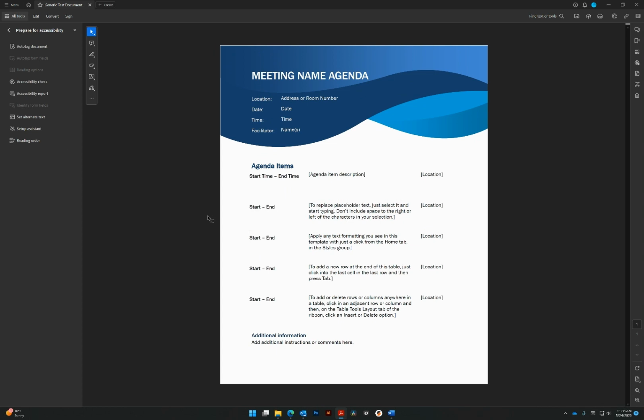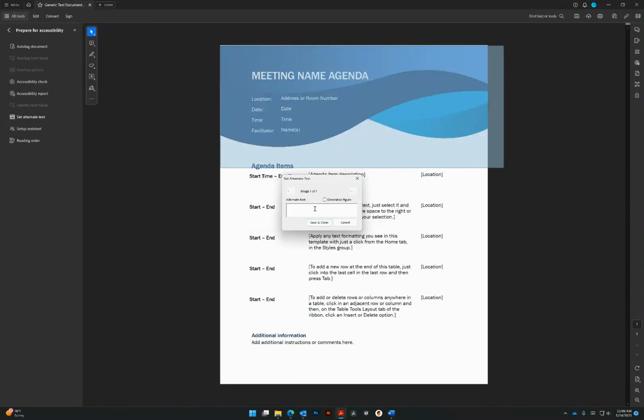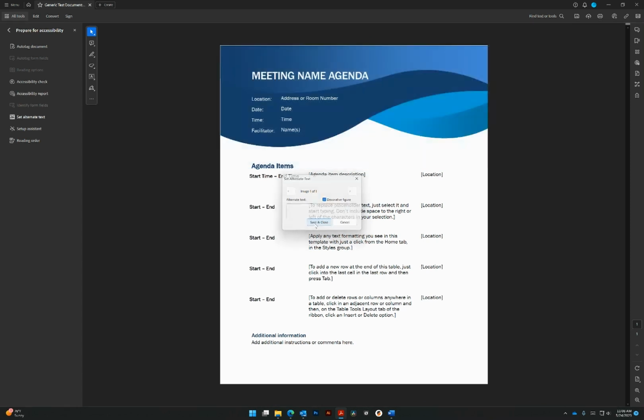So if you need someone to fill in their name, you can alter the properties of that so a screen reader will read that to the person correctly. If you have an image, you can click that image and set alternate text. It didn't detect any, or it will try to detect some now. Let's see what happens. Well, it saw the background image. We don't want it to read anything about that because that is not important information to a screen reader user. It's purely decorative. So we're going to click decorative figure, save and close.